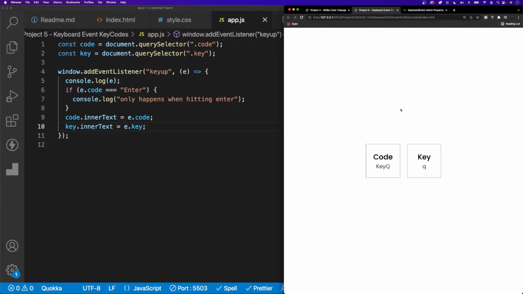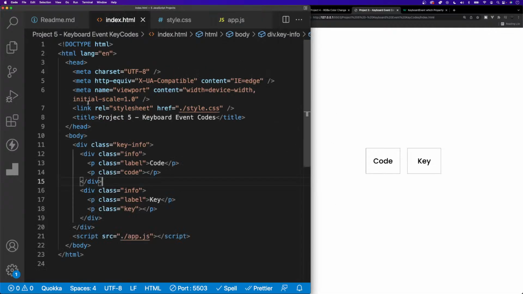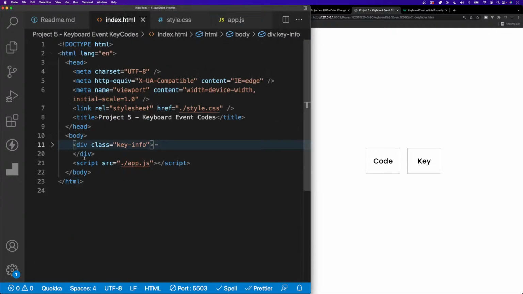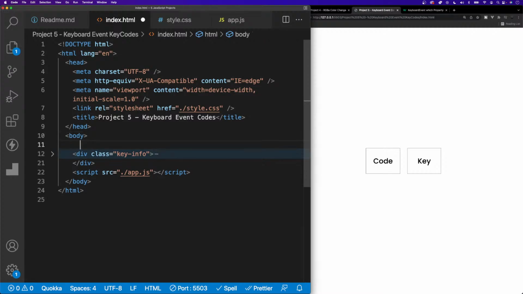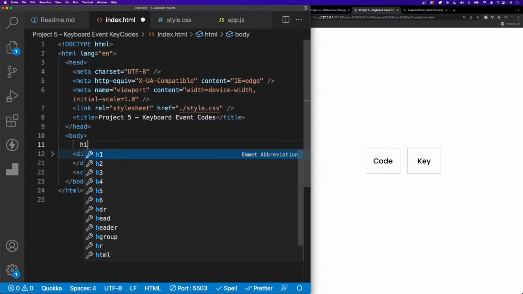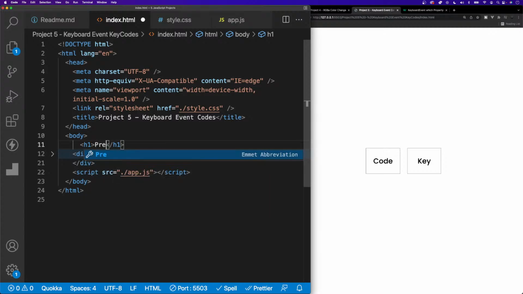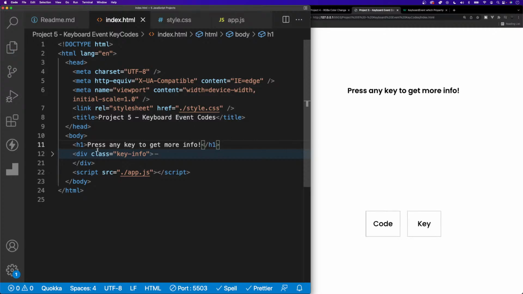So it's pretty cool. And then what we probably can do to make this a little interactive, so we don't just have nothing when we refresh it here, is something like this, where we have, maybe just in the center of the screen, an H1 where we say, press any key to get more info. Like that. So there we go.